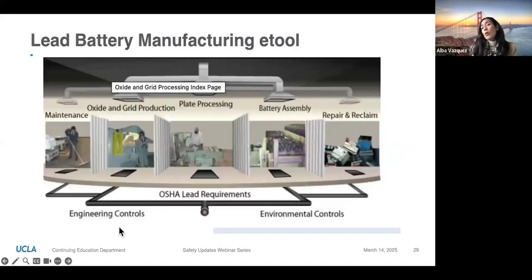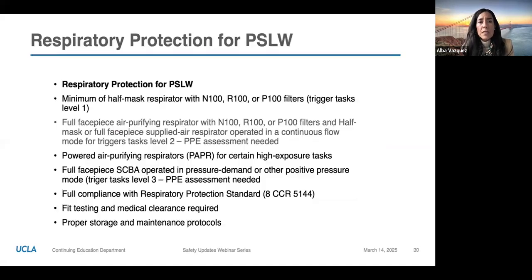All right, I know I'm going a mile a minute, but as you can see, it's really a lot of information. There's more than 100 pages, 140 pages probably, that you have to review. There's a good tool for the lead battery manufacturing industry on the OSHA website. It allows you to click here and there and take a look at hazards and abatement of those hazards. So a very good tool to look into. Just Google it, go to the OSHA website, and search lead battery manufacturing e-tool.